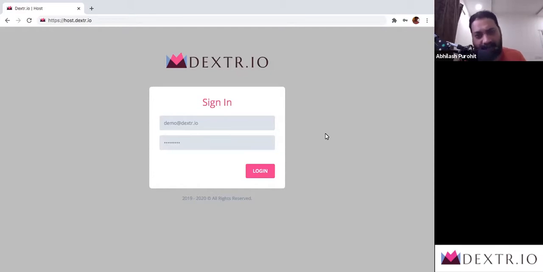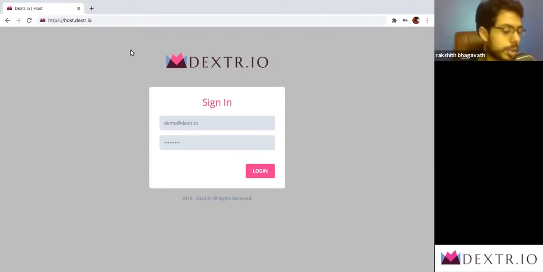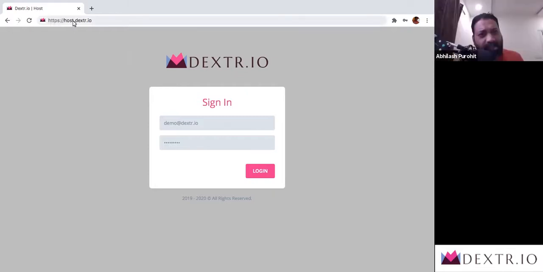Dexter.io is our interactive presentation tool, and we're going to spend some time today understanding how to use it. The very first thing is you type your URL, which is host.dexter.io, into the Chrome browser.